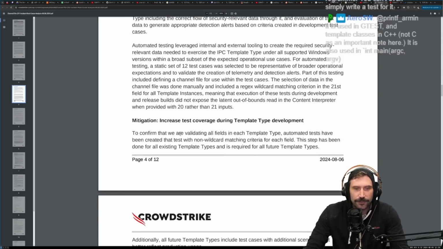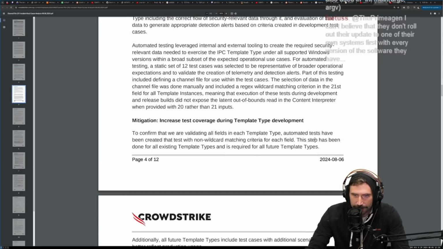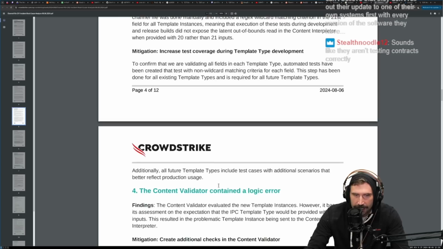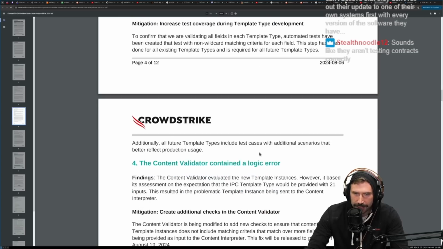All right. To confirm that we are validating all fields in each template type, automated tests have been created that test with non-wildcard matching criteria for each field. This step has been done for all existing template types and is required for all future template types. Additionally, all future template types include test cases with additional scenarios that better reflect production usage.